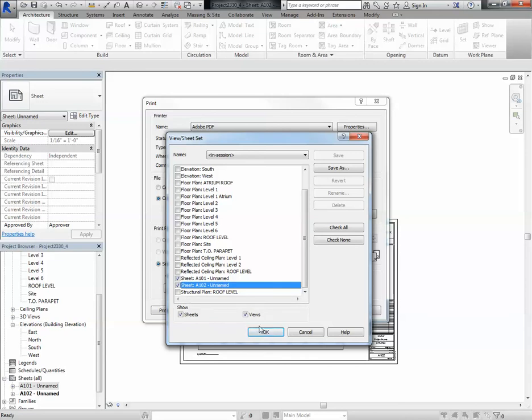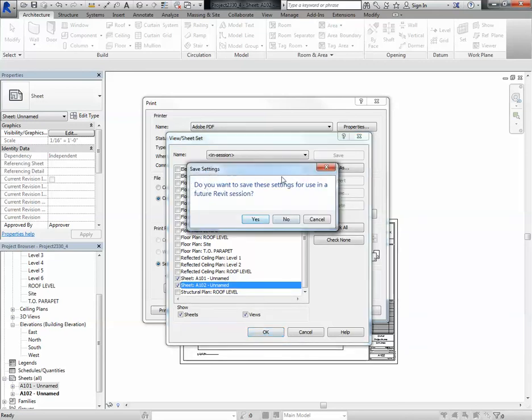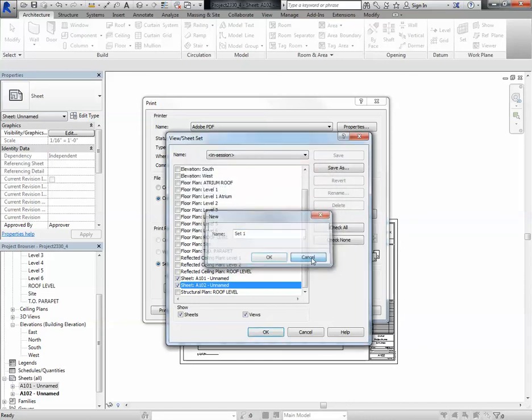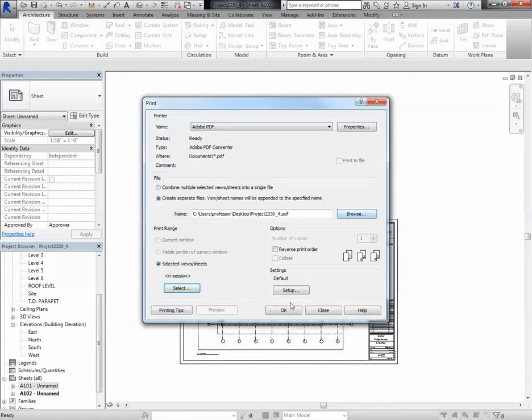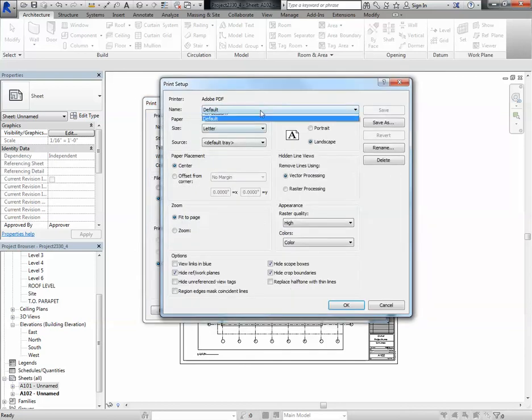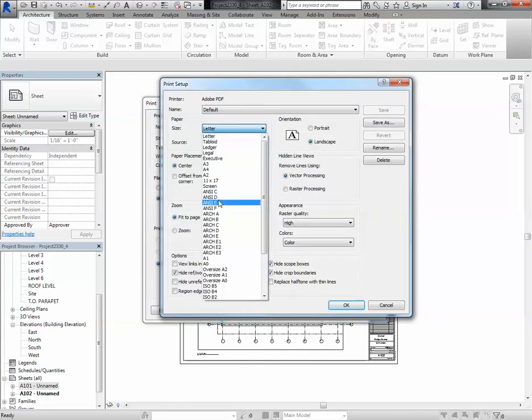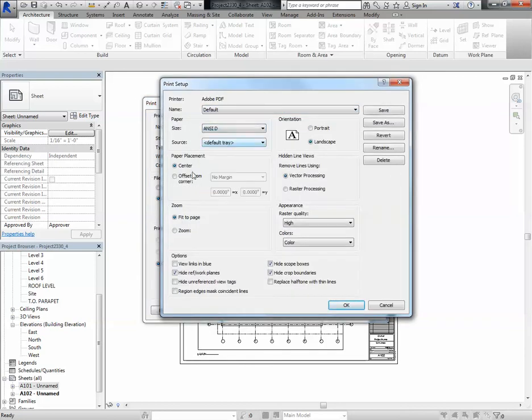Now we should obviously rename this properly. Again, it shouldn't be unnamed. It should be with a proper name. Say, oh, we don't want to save that. It's okay. Setup. Good. Not letter size. ANSI. No margins. Zoom 100. And you leave it there. Okay.